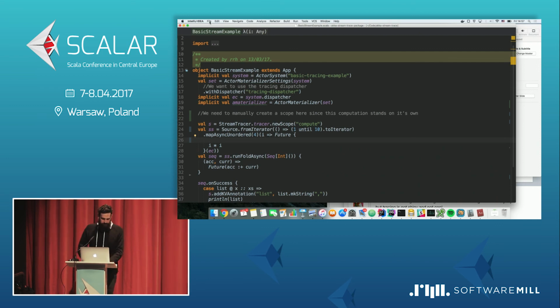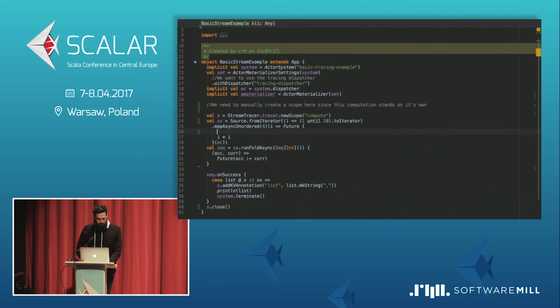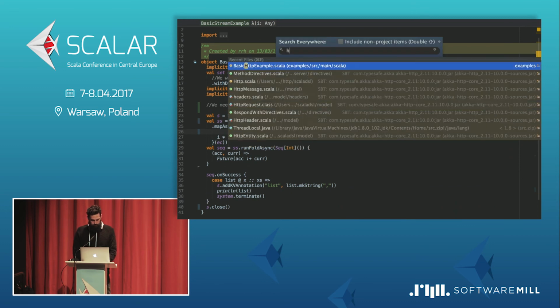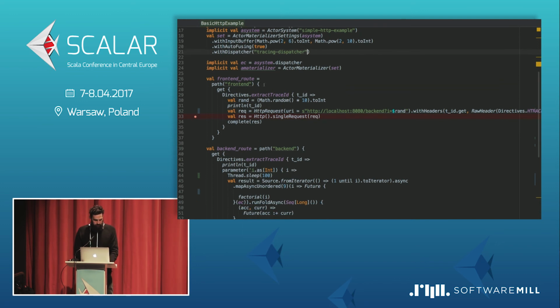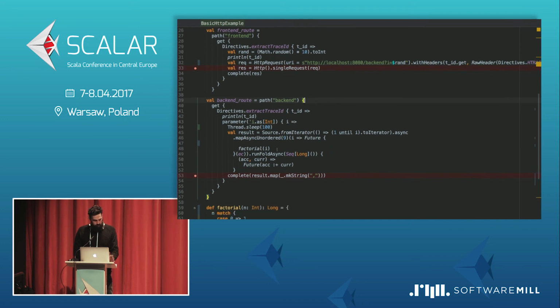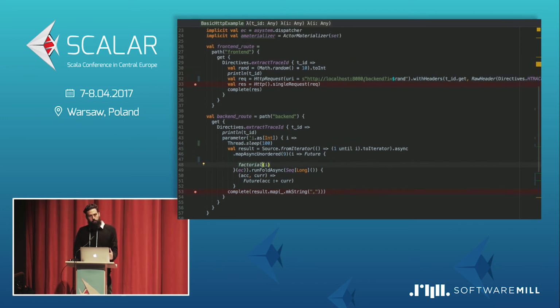So the second thing, and to me a little bit more exciting, was the HTTP example. It's also quite simple. All I did was tell Akka which dispatcher I want to use, the tracing dispatcher, which is just a configuration value like any other Akka dispatcher. We have a front-end route, and we have a back-end route. This one is doing factorials. So what we want to see now is that I send a request to the front end. It will go to the back end, and we'll see the whole trace in one spot. And we'll see what takes the most time. So let's see if it works.